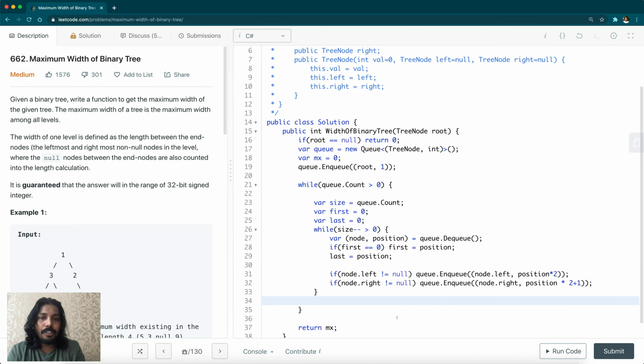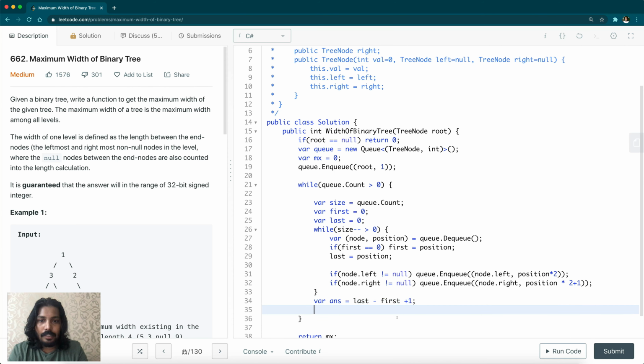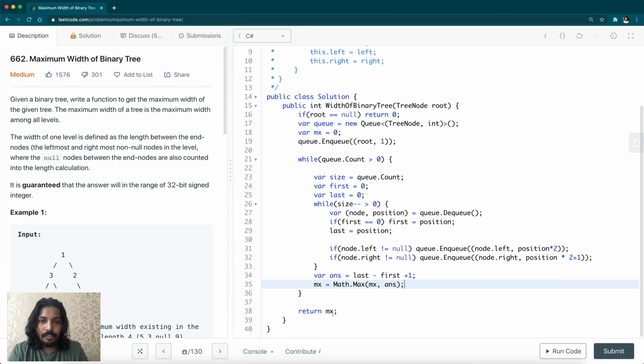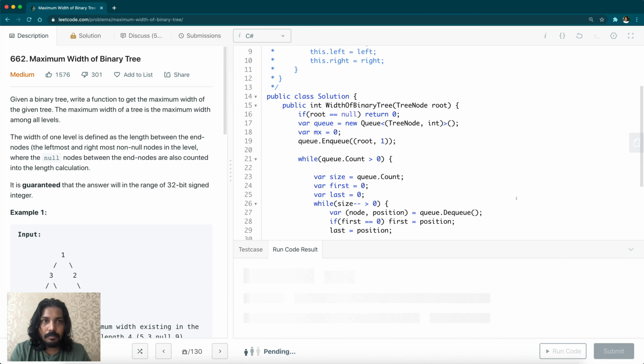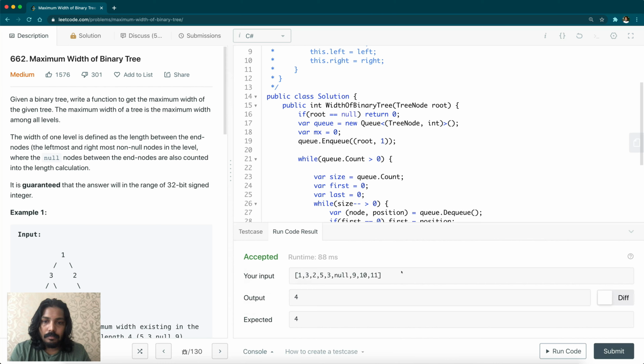So once we get the positions of the first node and the last node, then we can easily calculate its width, right? So last minus first plus 1, and mx equal to Math.Max of mx and the answer. So we are returning the max, right? Let's test this. Right, it works. So let's try to submit this.